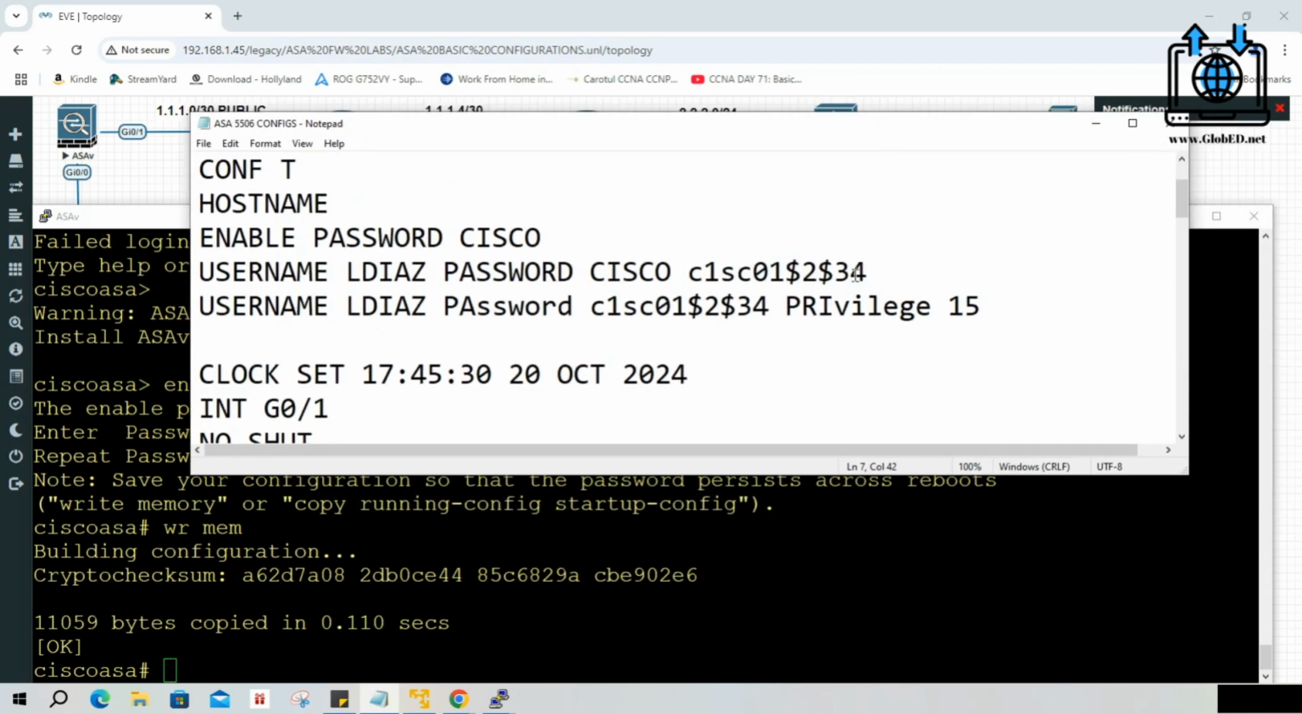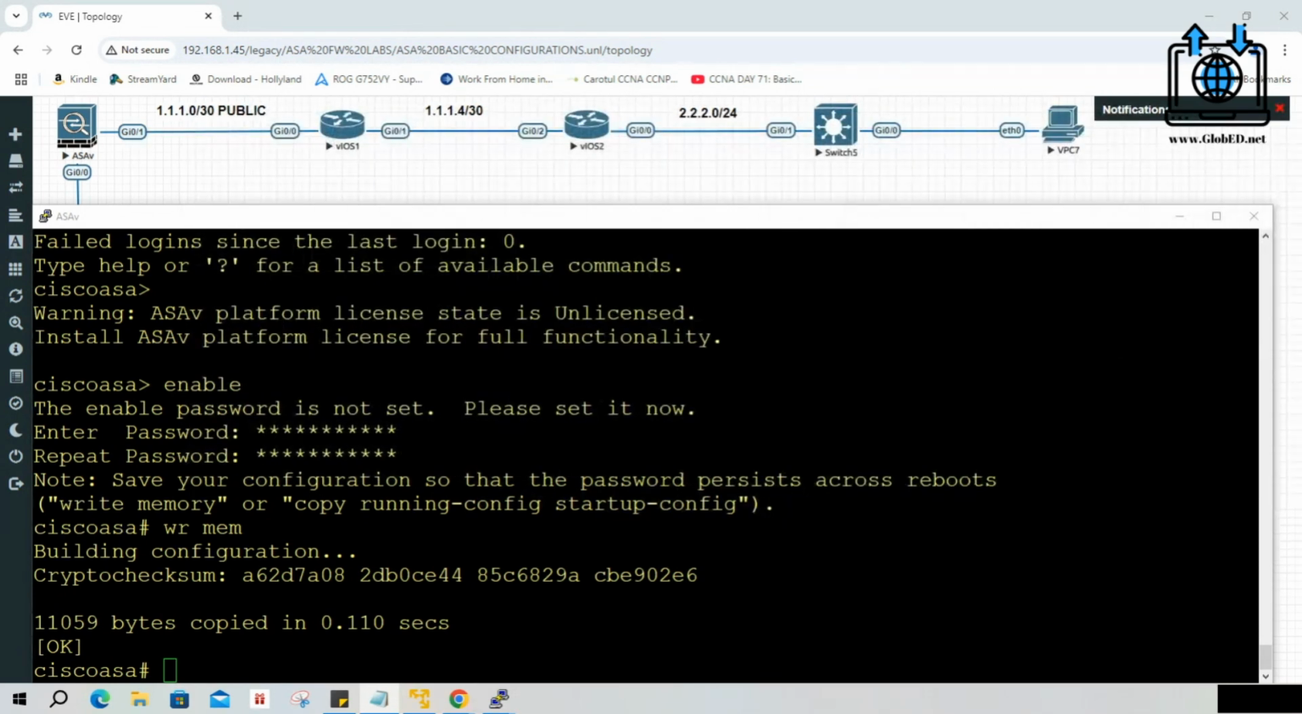See that? That's the password. I just got it. I don't want to put it in the way to confuse you. And then I have all these things written down. So these are just basic configs that we're going to use. So let's go ahead and do that.